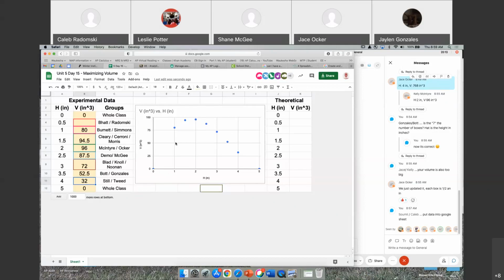So there's our data. Now we're missing a data point here at 0.5. We really want that data point.